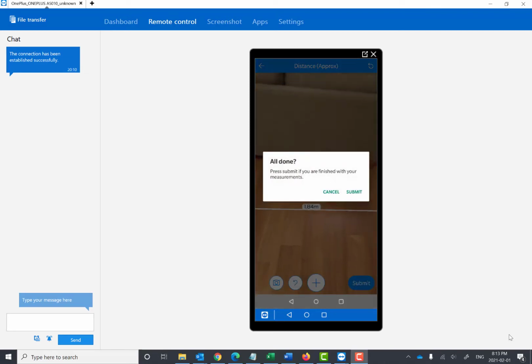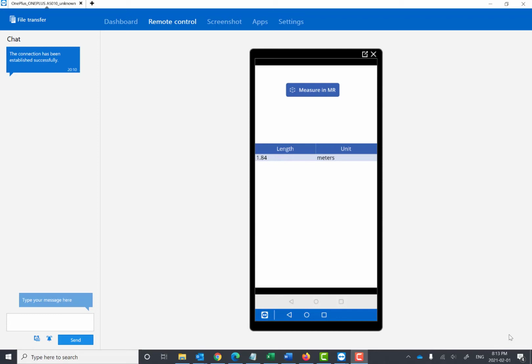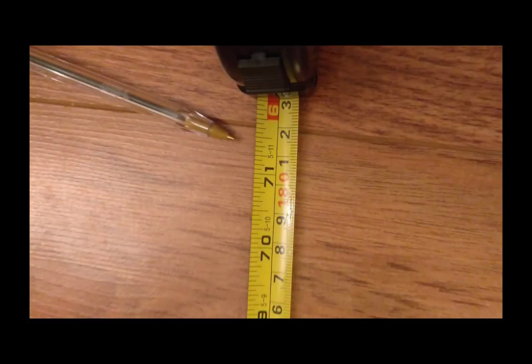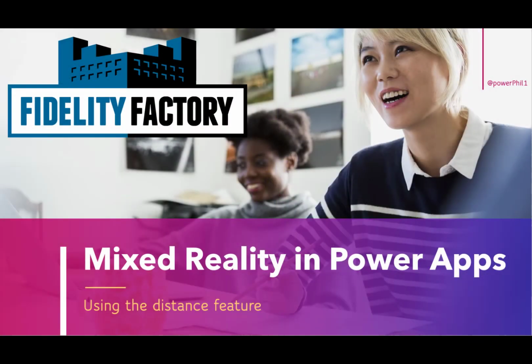And so that picked up 1.84, I think it is. So I hit submit, and then I've got it so it picks it up. So 1.84 as the measurement there. And when I measured it with a measuring tape, it was about 1.82 or 182 centimeters. So pretty close.